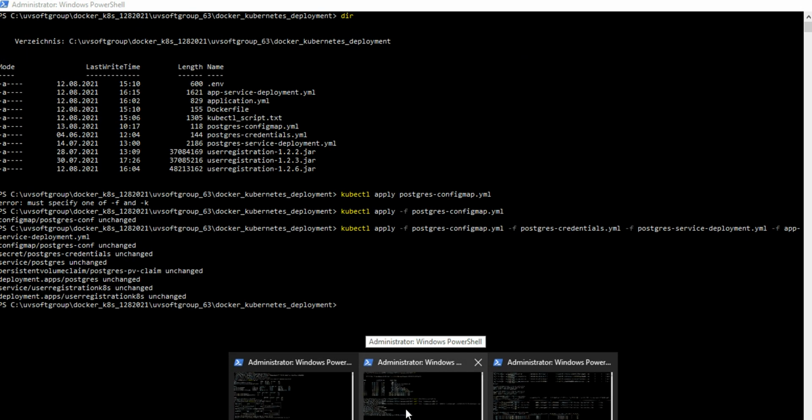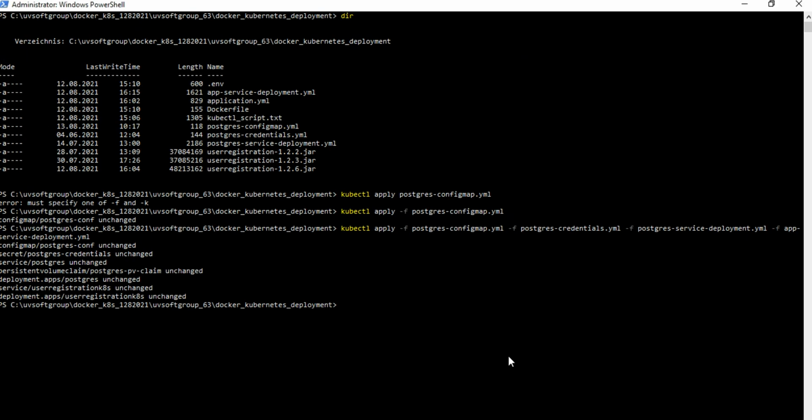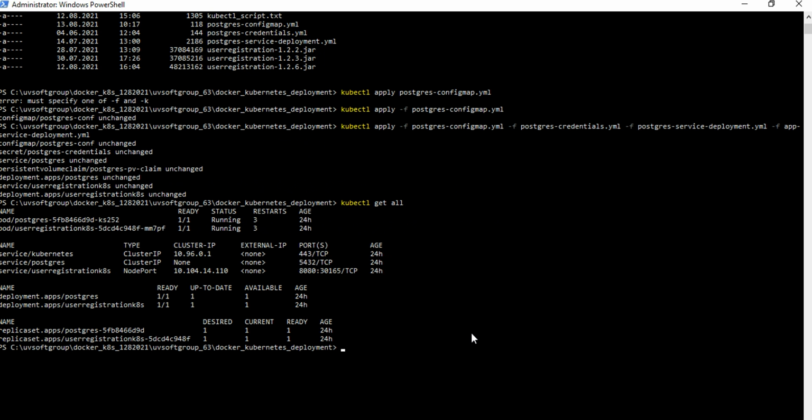So without this one, we can say kubectl get all. We can go to our applications. We can also look at the logs: kubectl logs, and then we can pass the kubectl log service.